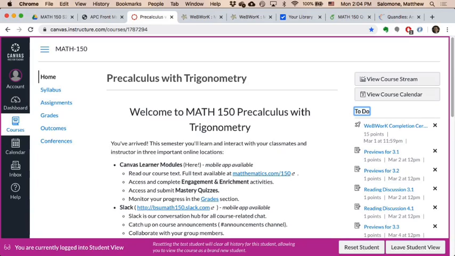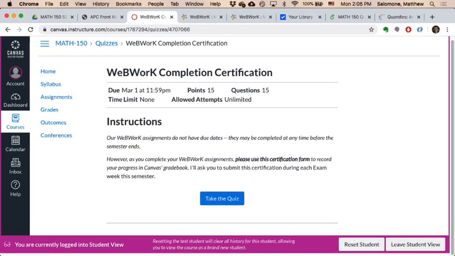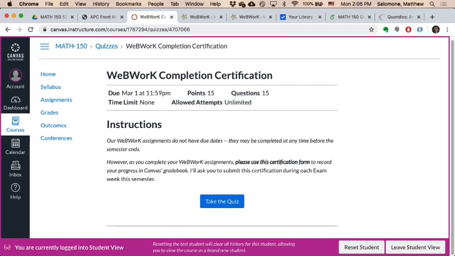And then one more thing I want to mention about WeBWorK. There's no automatic link between WeBWorK, the work that you do there, and the grades that you see in Canvas. So here's how this is going to work. Every exam week that comes up, I'm going to ask you to access an assignment called the WeBWorK Completion Certification. If you click on that, there's a little explanation of what it is. You can complete your WeBWorK assignments at any point throughout the semester, but I want to encourage you to do things in a timely fashion.